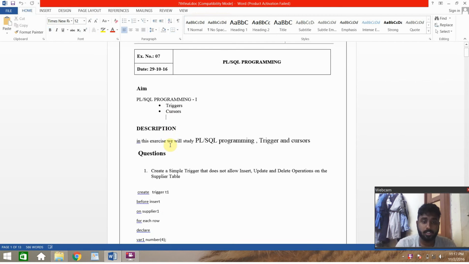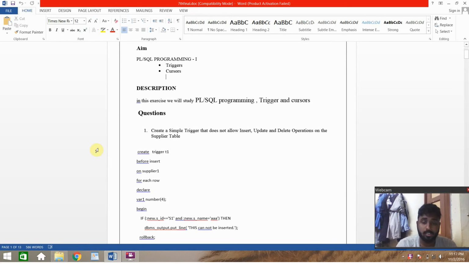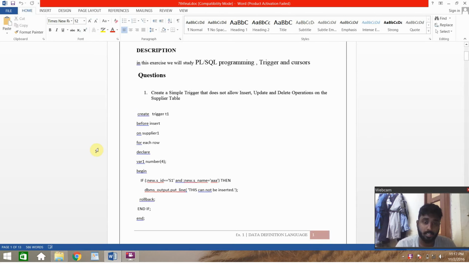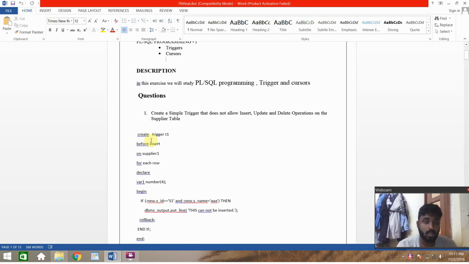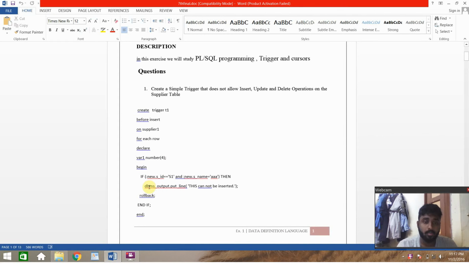My first question is to create a sample trigger that does not allow insert, update and delete operations on the supplier table. For that I have used the syntax of a trigger: create trigger name before or after insert or update or delete on that name, for each row declare, begin and end. So this is my syntax. Using it I have created a trigger T1 before insert on supplier 1. For each row declare, I have declared a variable number with digits.